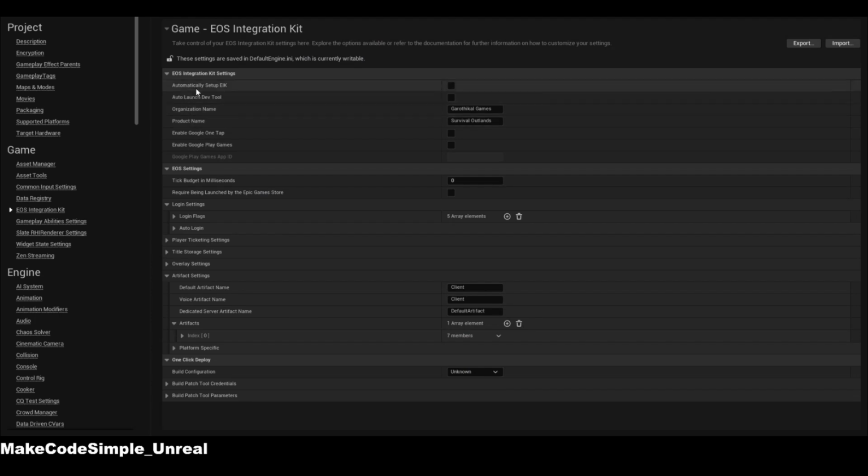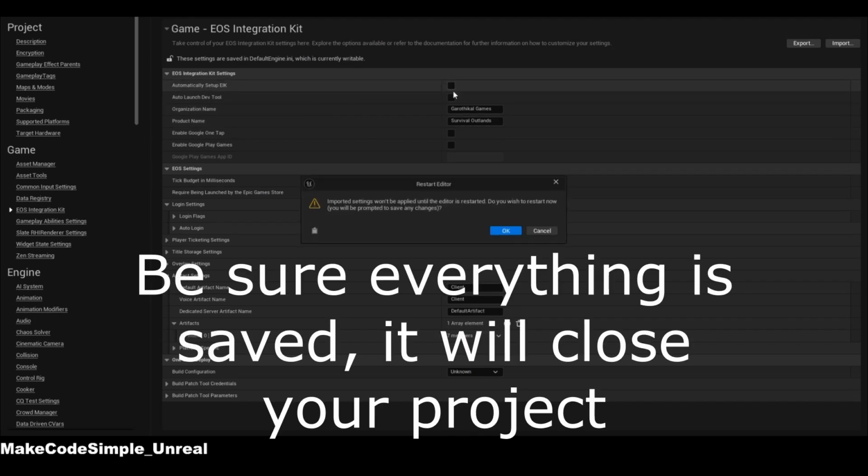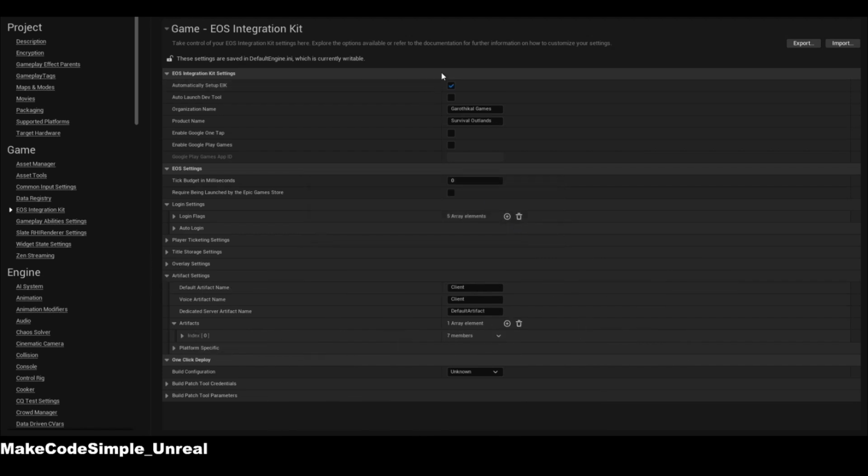Now we need to enable automatic setup, but first, make sure your project is saved, as it will close your project and then restart it so that everything you need is created in the background.